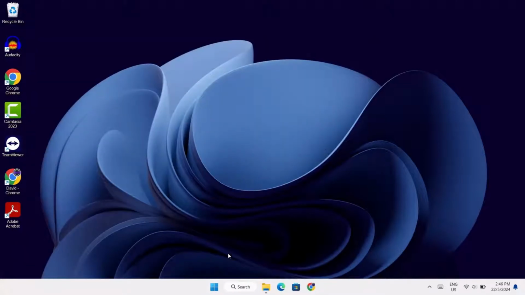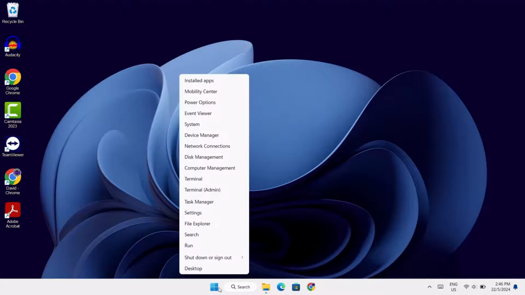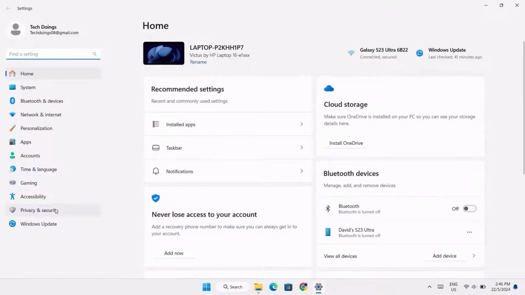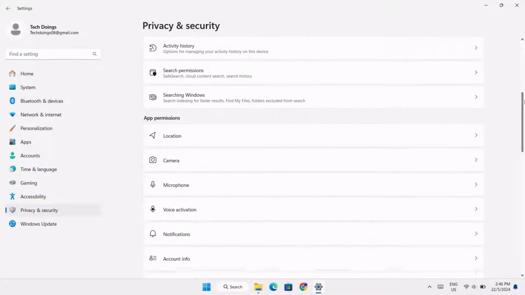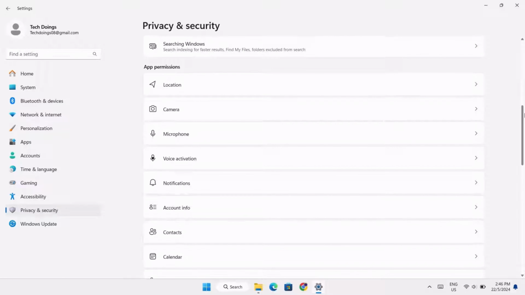First thing you want to do is to check the access. Go to the Windows icon, right click on it and go to your settings. In your settings, go to privacy and security on the left side. Click on that and scroll all the way down. Windows 11 might look different from Windows 10, but it's a similar process. Actually, here we have the camera.